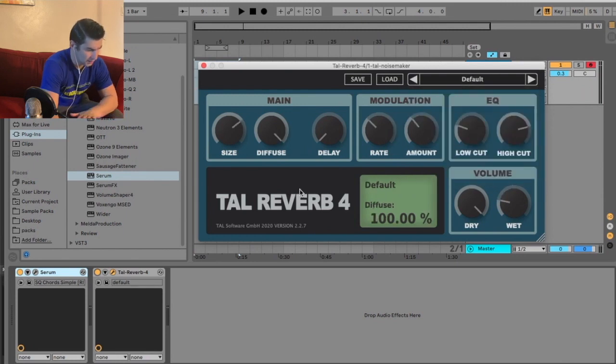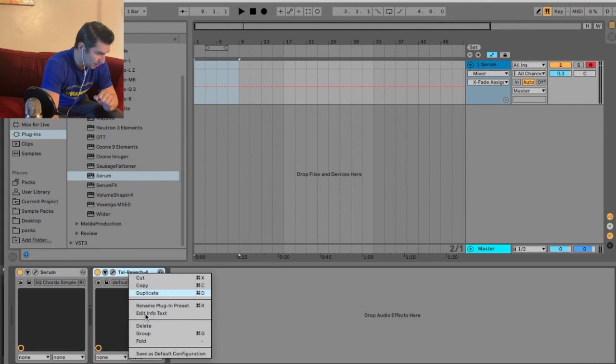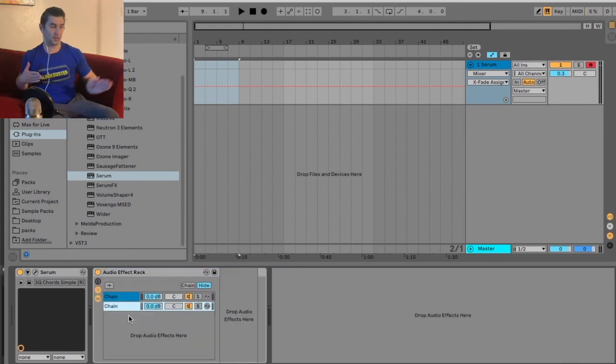So, obviously, on this plugin, we have the main modulation, EQ, and volume. Now, it's interesting that you have that here. What I'd probably do, honestly, is I'd probably parallel process, and I've talked about this before. Parallel processing is super helpful. Basically it allows you to get one dry chain and one wet chain.